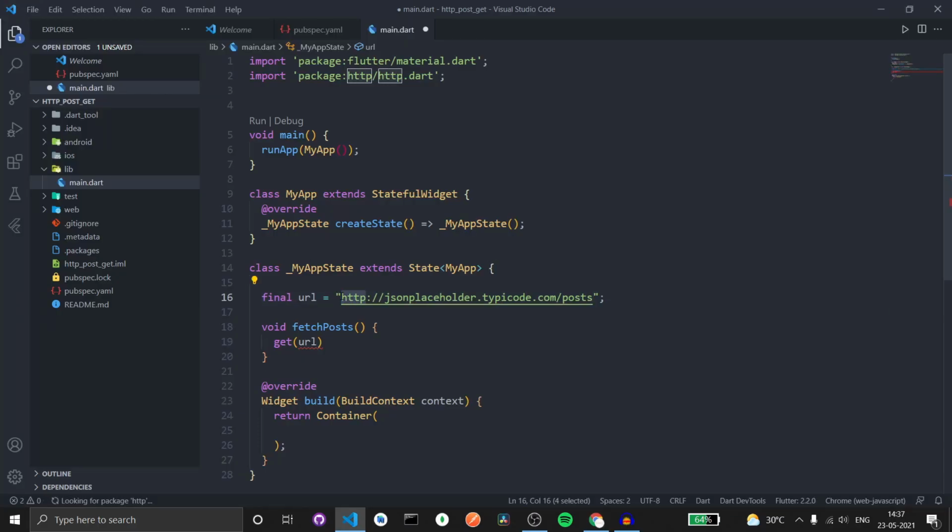This HTTP is treated as insecure, and by default, insecure HTTP is disabled in Android and iOS, so this will not work. There is a way to allow insecure HTTP in Android and iOS, but I'm not going to get into that in this video. Instead, just put HTTPS instead of HTTP.